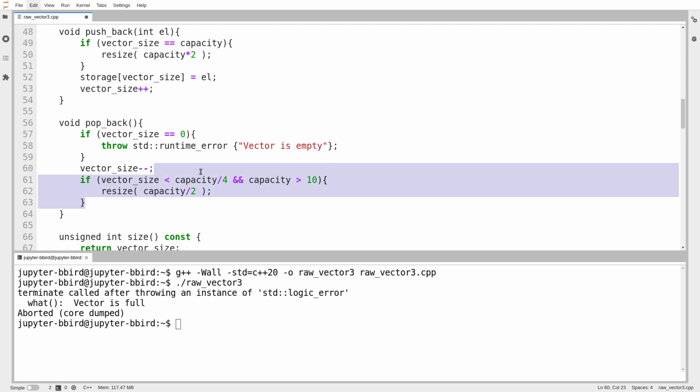Okay, so I think these two checks implement that. The vector can grow as needed, and then as it shrinks, the capacity shrinks as needed down to, I think, a reasonable minimum of 10 elements. And so we'll try compiling that.